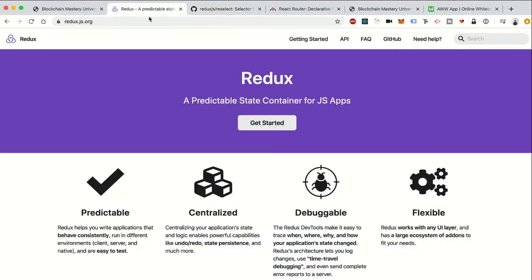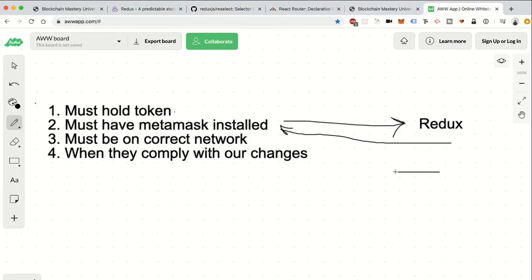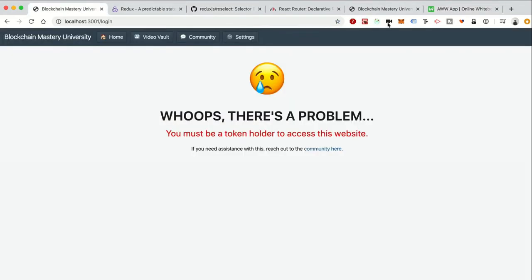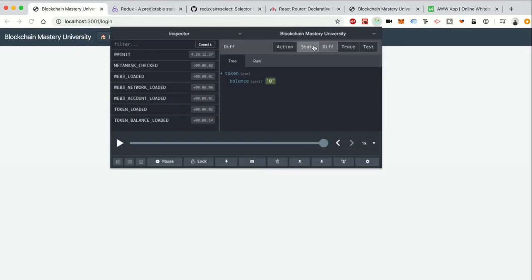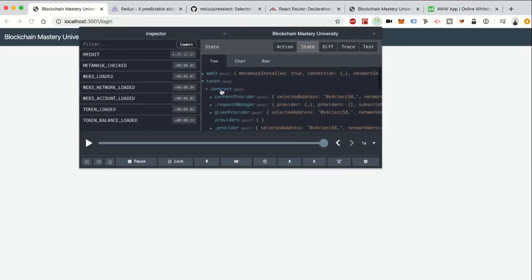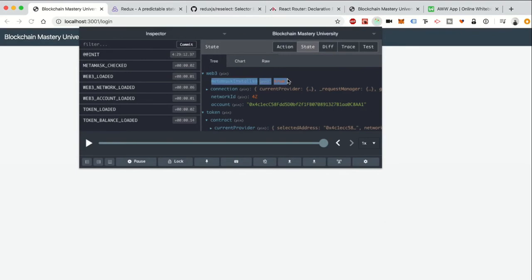Redux stores all of its information inside of a state. If I open up Redux DevTools, I'll show you. I can see the state of the application here. This is where we store all the data. You can see I have things like, is MetaMask installed? Yes, it is. What network are you connected to? This. This is all information that I've taken inside the code and stored into Redux.